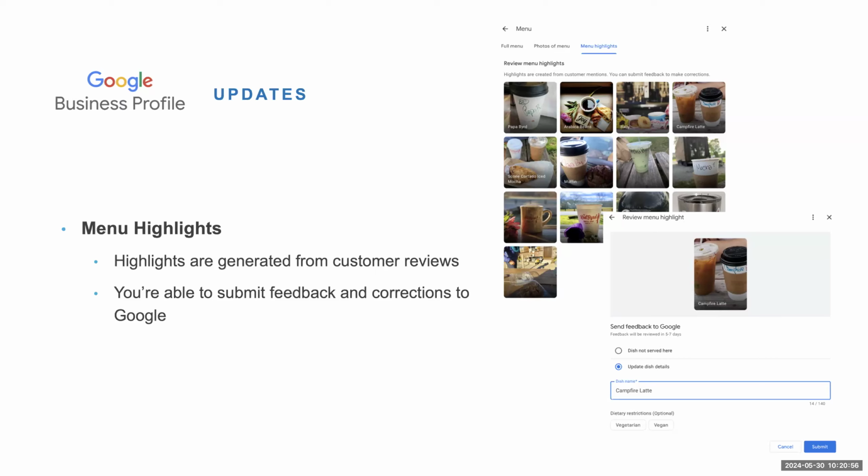So let's say, this is our client down in Nashville. It's a coffee shop, and these are some of their menu highlights from customers. One is the campfire latte. If I say, hey, actually, that's not the campfire latte, I can send feedback to Google. I can't make the edit myself. I can send feedback, but I can click update dish details, then put the dish name and click submit. So I think a lot of these menu highlights, it's their algorithm or artificial intelligence that's probably picking and pulling from these, and it won't always get it right.